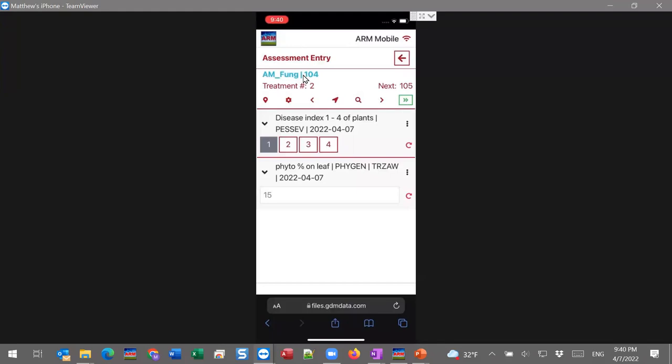And now we're on to plot 104. Maybe this one, the disease is a little worse. The disease index is worse, but the FIDO is the same 15. Okay, fine. This will change, the 2 will be the true assessment. But since I haven't changed this value, when I move to the next plot, 15 will be saved. So now we're up to plot 105 here.